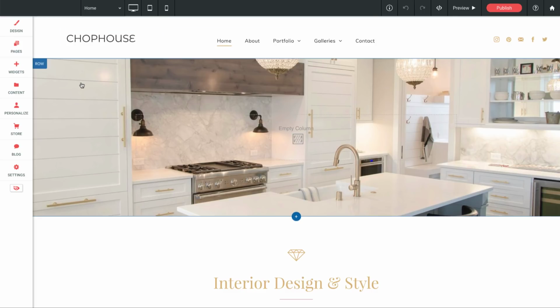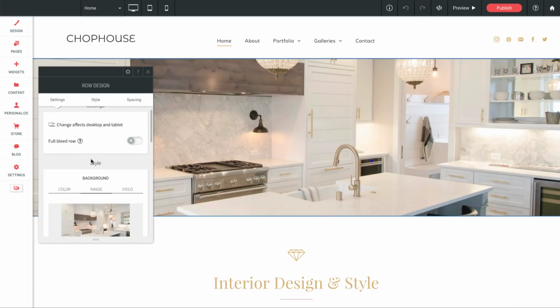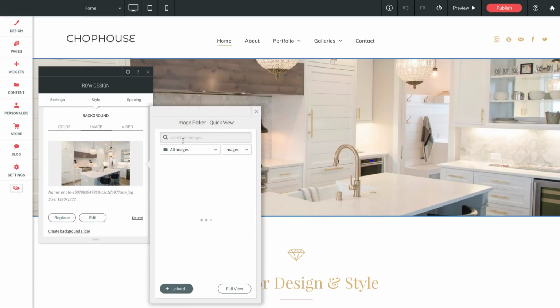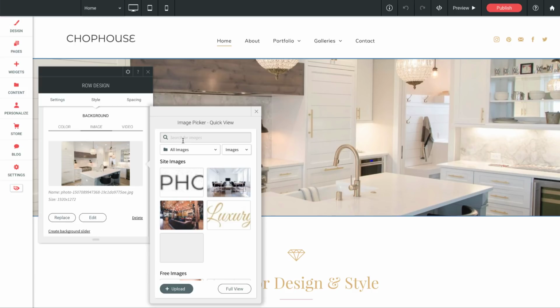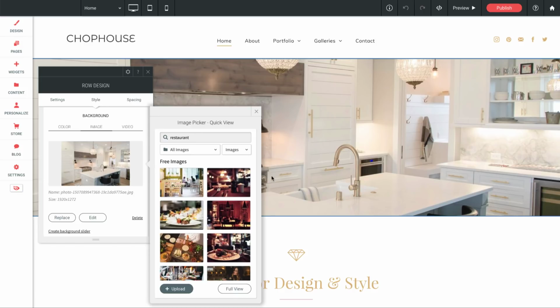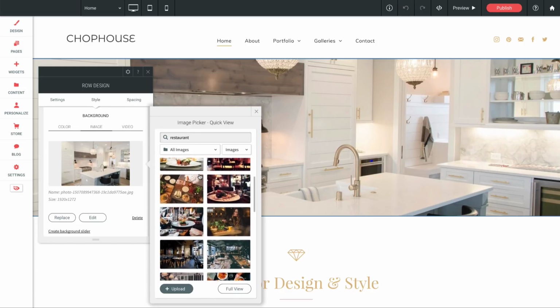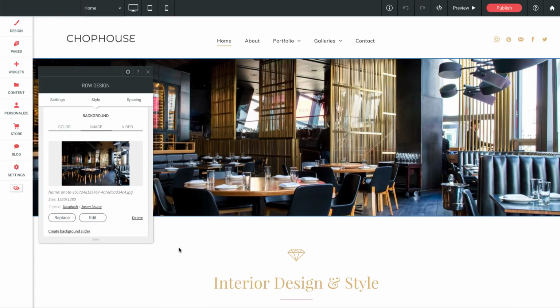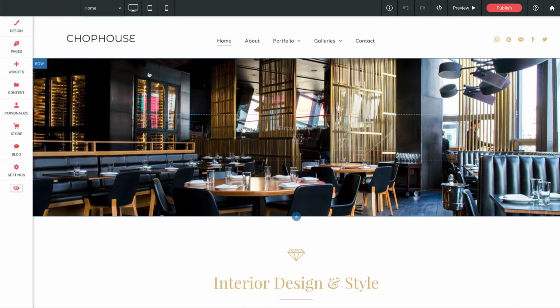Next up, I'm going to change this hero image. So we'll do the same thing. We'll select the row, scroll down to where the image is in the background, click Replace. And now I'm going to search within my image picker for restaurant. You can see lots of free stock photos come up here, and I like the look of this one. So it's going to import our image right away, and we're good to go there.